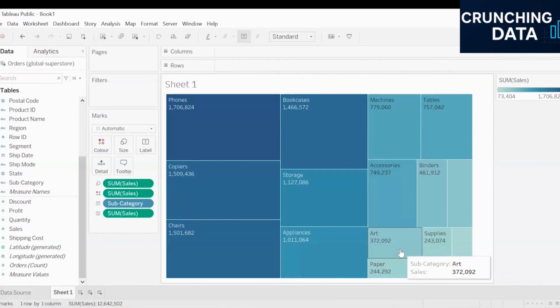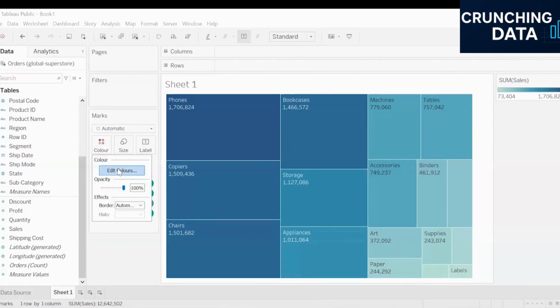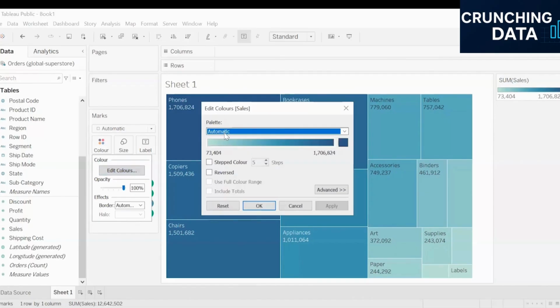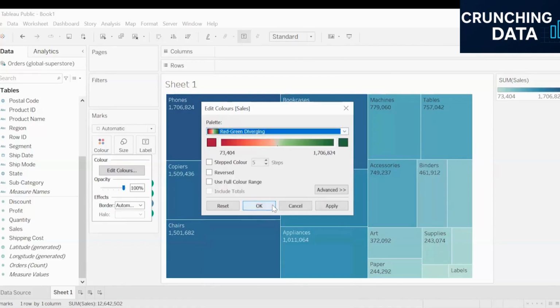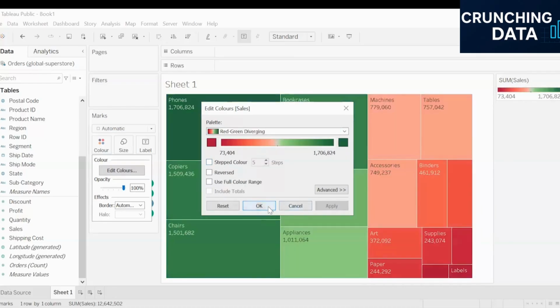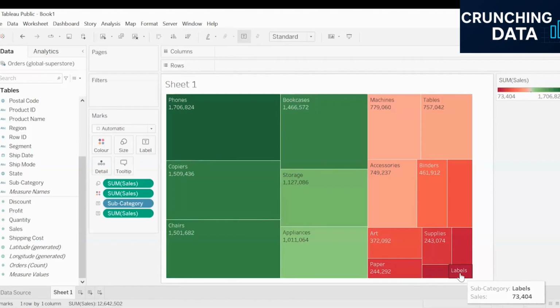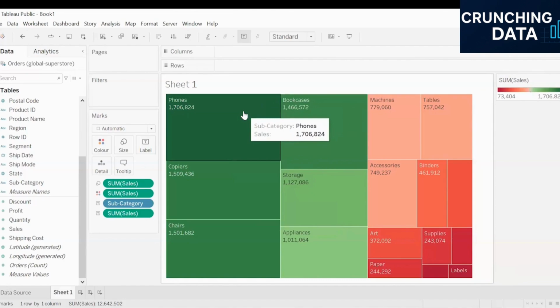If you want to change the color scheme, you can go to the colors. Here you can go to the edit colors option, and instead of automatic, you can choose any two diverging colors. For example, I'll choose this red green diverging option over here. You can also use the stepped color option. If you don't want to use the stepped color, you can just click on apply. Now you can see the red denotes the lowest value of sales, and the green denotes the highest value of sales.